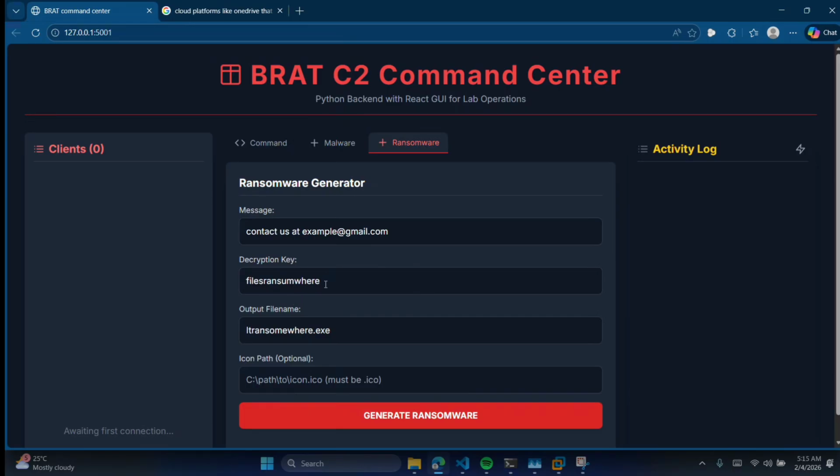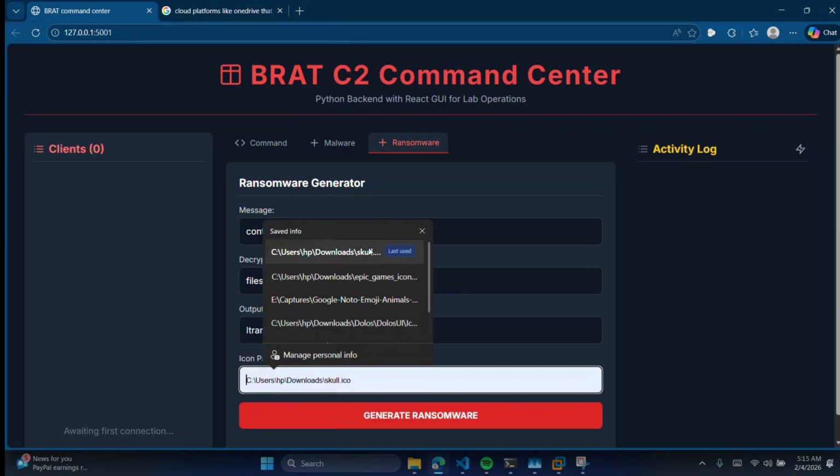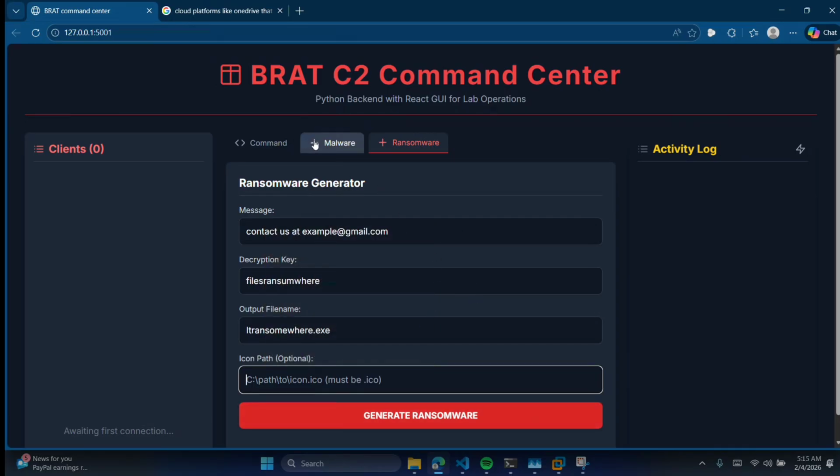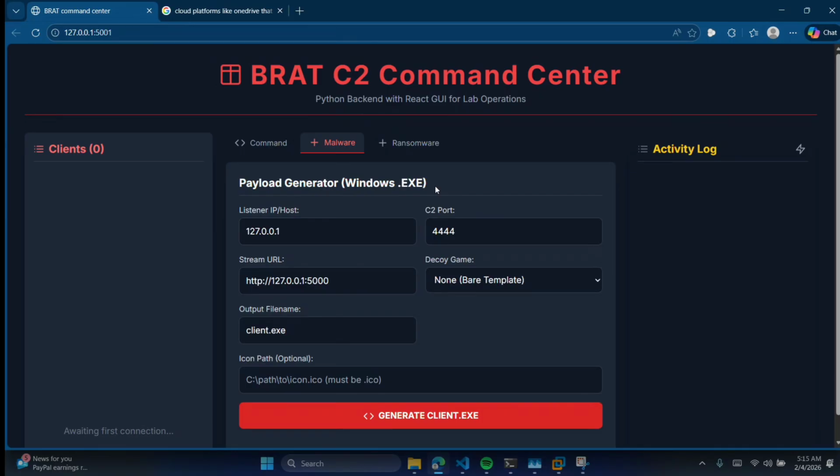We can choose the type of decryption key that we want, and the message that we want to appear on the decryptor that tells the victim that your machine has been hacked. So contact us at example at gmail.com. You understand? Then we can also put in the output file, and if you want an icon, you can select whatever icon you want to use. Then we click generate. So that's just it. I've already generated the exe just to make this video a bit faster.